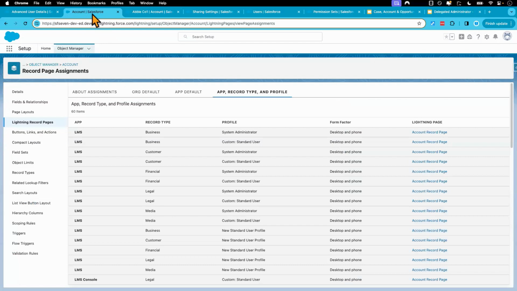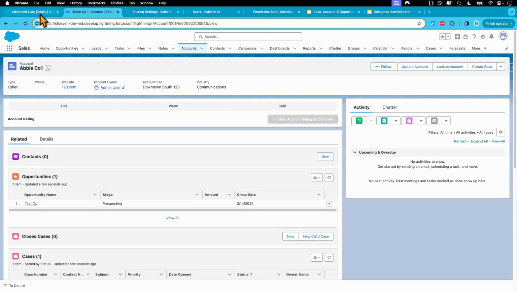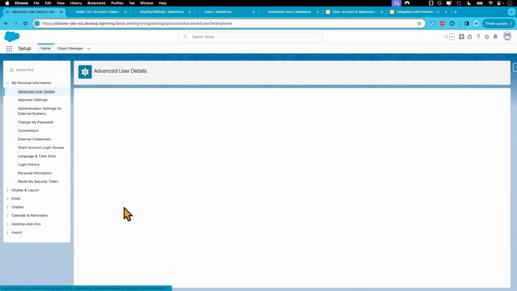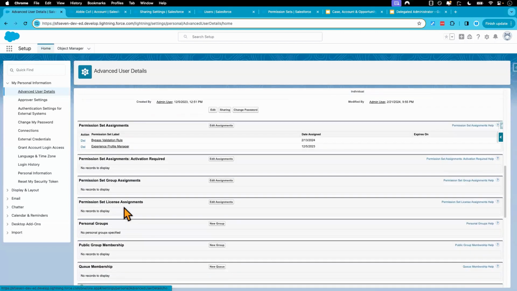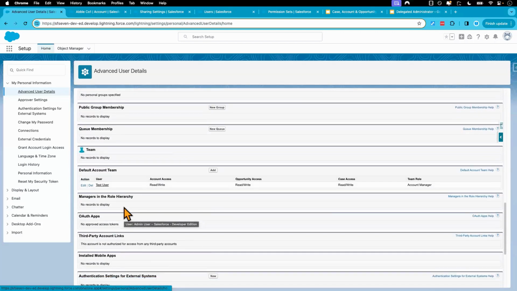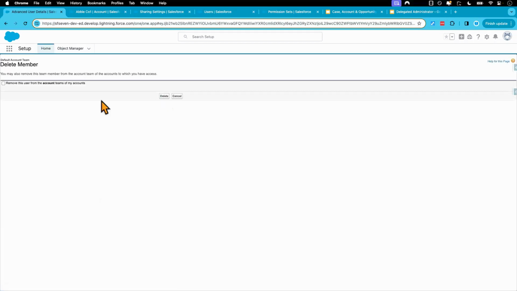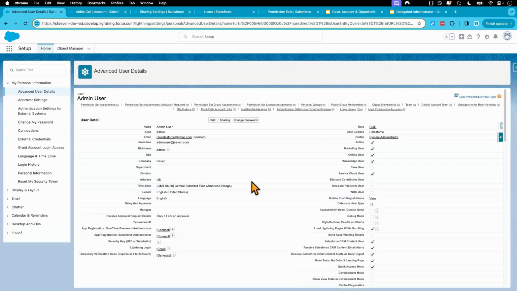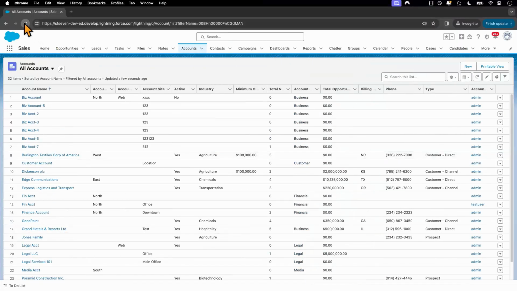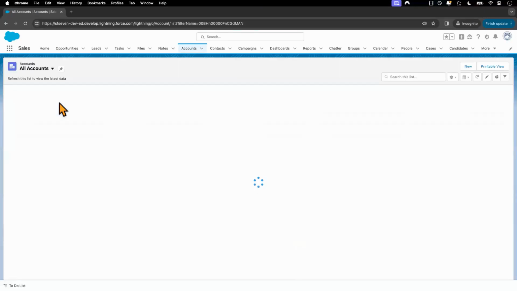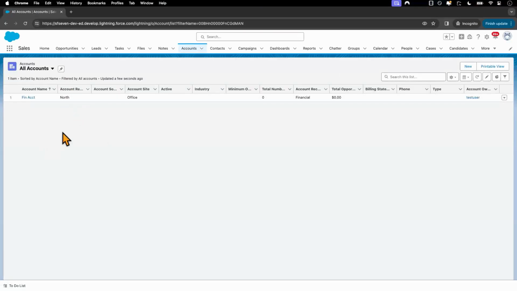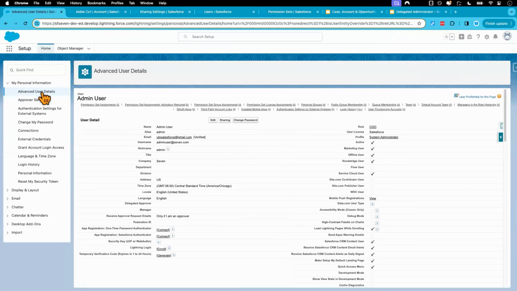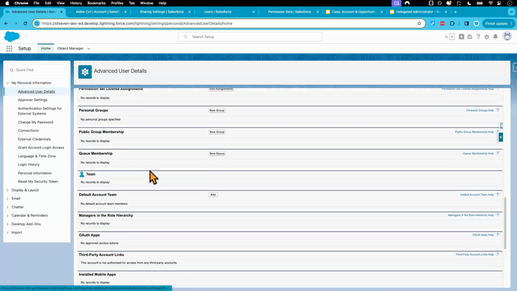Let me go back to my user setting. I'm going to delete this. Remove the user from the account teams of my accounts. And then we will go back as a test user. So the access has now been removed, and I will go ahead and quickly reconfigure this one more time.